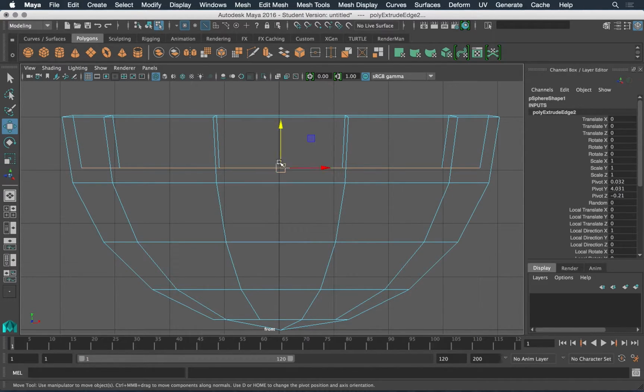And I actually want to kind of line this up with an edge that's already there. So I'm going to move it down until it touches the edge that's already there. Line it up. And I'm going to scale it in the center until I get a nice consistent thickness over here. Okay, and then extrude again.